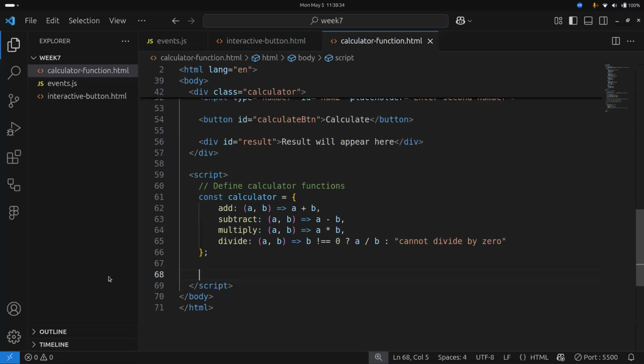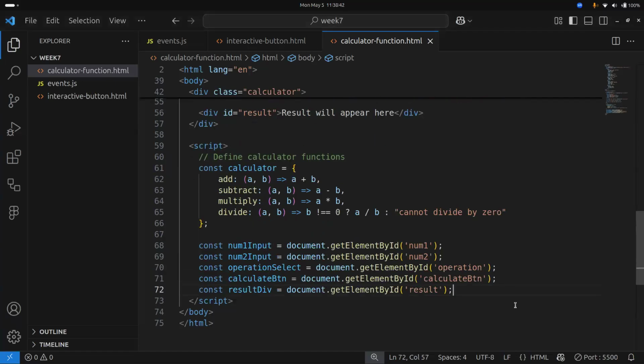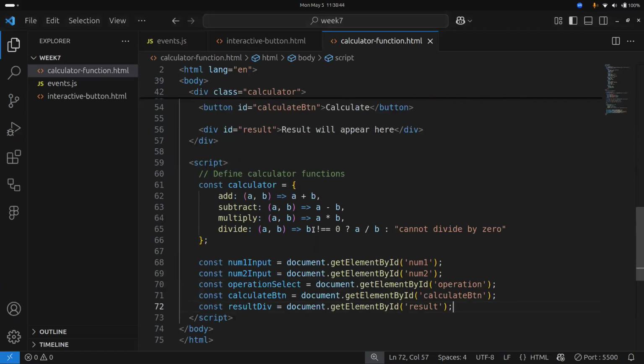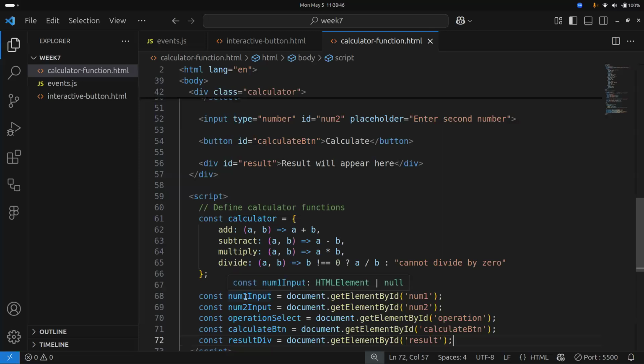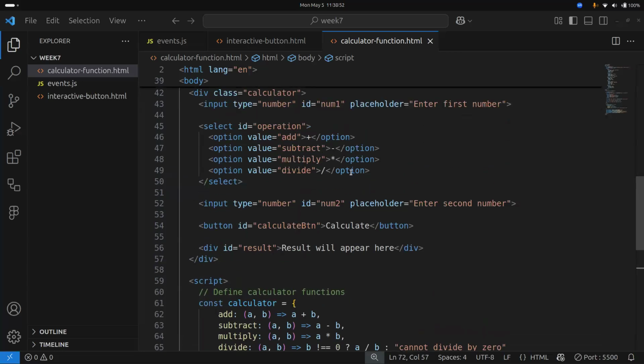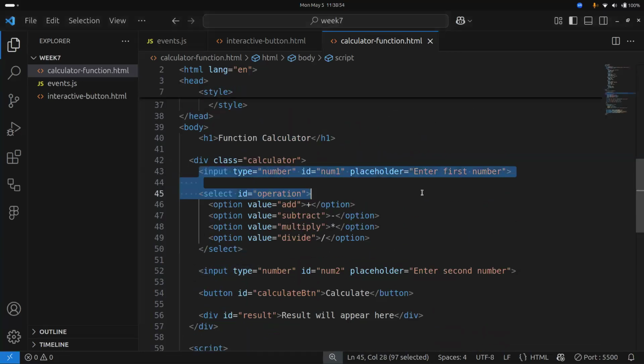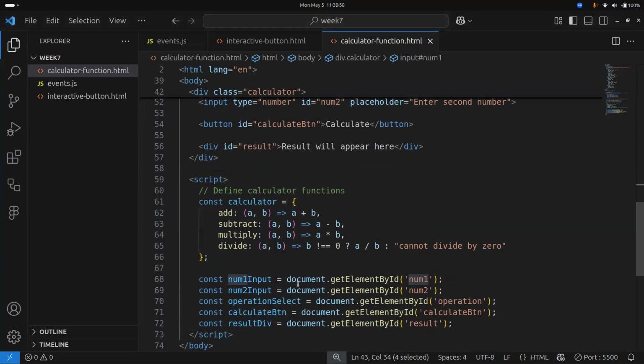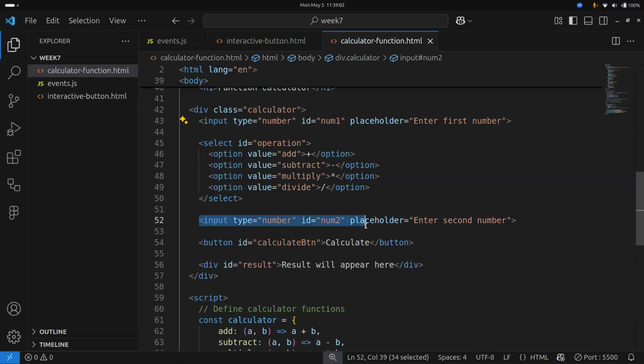For selecting elements, I think you guys already know. You already know how to select elements. So let me just copy it and put it here. I just want to focus on what you guys don't know. So you select elements. So how do you select? So num1 input. So num1 input, where is it? We're talking about this one here. So we select num1. Num2, select num2, which is here.